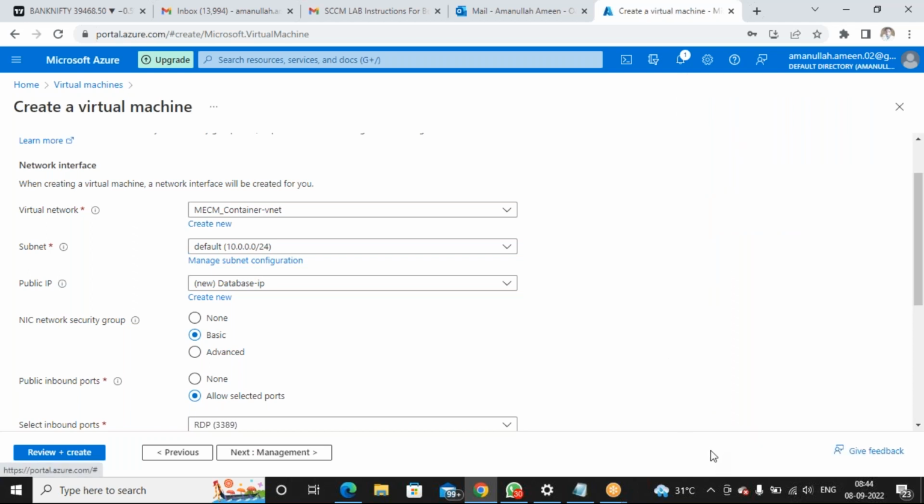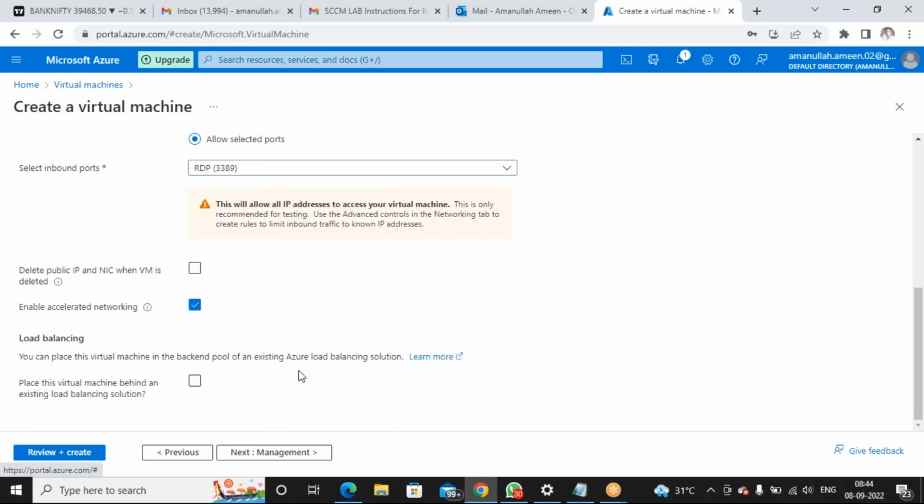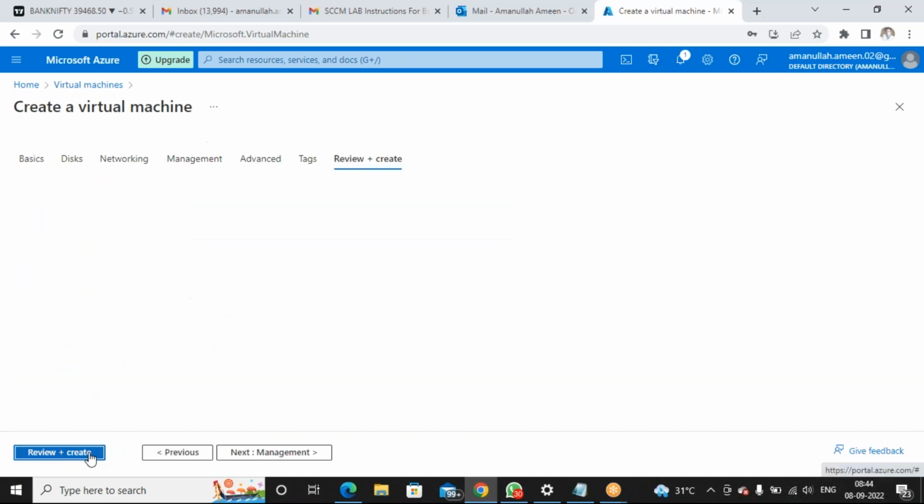And down at the bottom, you have to click on review plus create. Review plus create down at the bottom left hand side. Down at the bottom, you can't see.